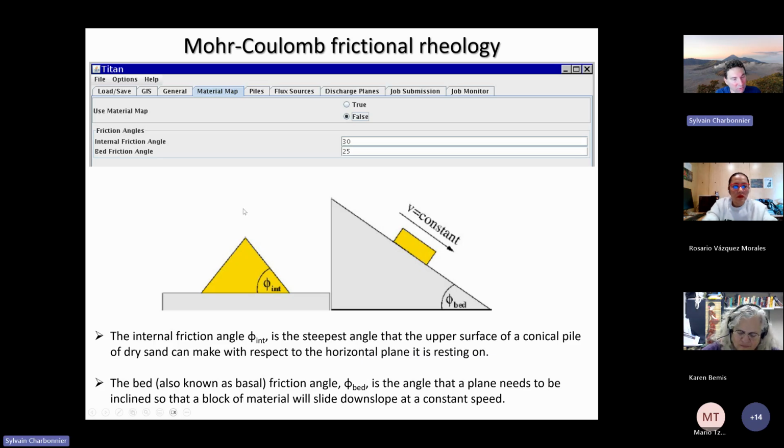Right, so before going through the notebook for Titan 2D, let me just show you what the Coulomb rheology is. So we have two friction angles that we need to input. One is the internal friction angle, which is the steepest angle that the upper surface of a conical pile of dry sand can make with respect to the horizontal plane it's resting on. So it's more like an intrinsic parameter for your material itself.